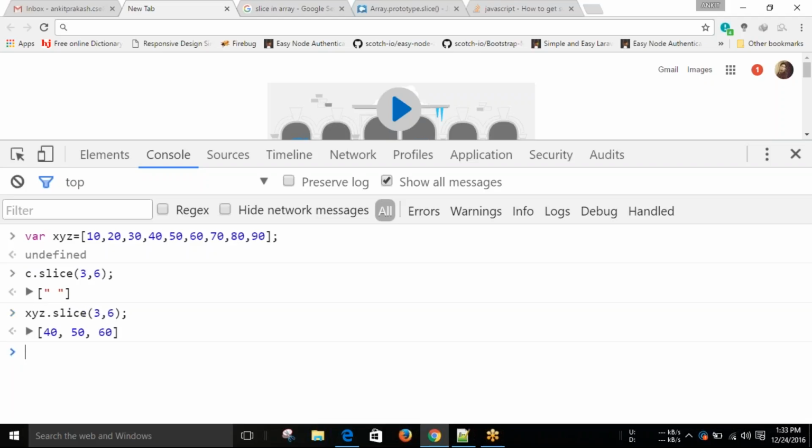Clear? Now I'm just thinking, if I write 16, how much is the length? 1, 2, 3, 4, 5, 6, 7, 8, 9. So till the length.